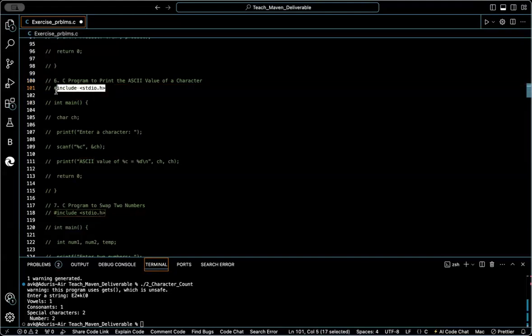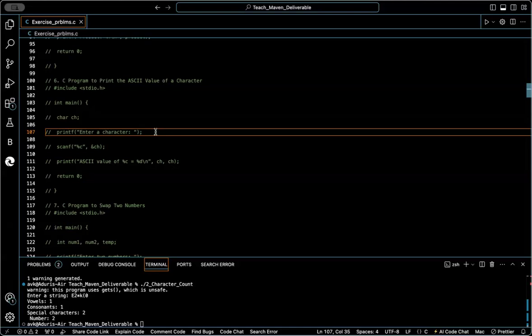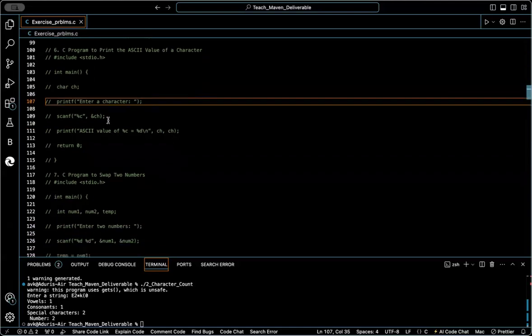First of all, again #include stdio.h inclusion we have to take. Then after that, int main function and character ch. Using printf, we ask the user to enter a special character. After that, we have scanf to read the character the user has entered, and using the scanf function we store that data in the variable ch. So this ch is the character entered by the user.